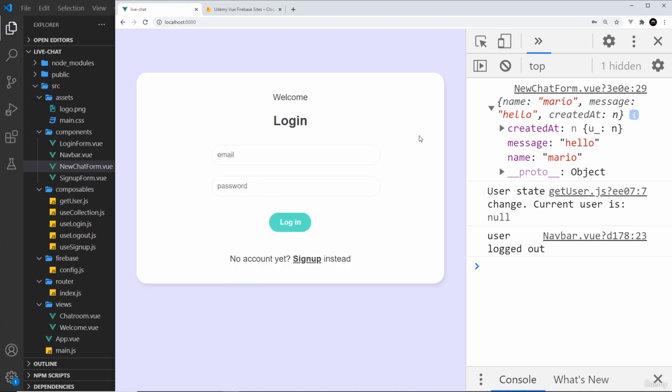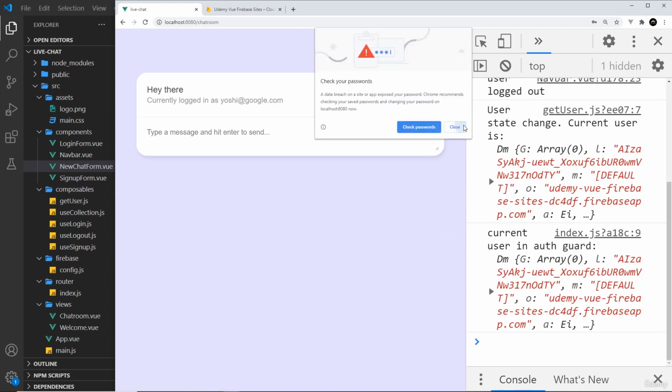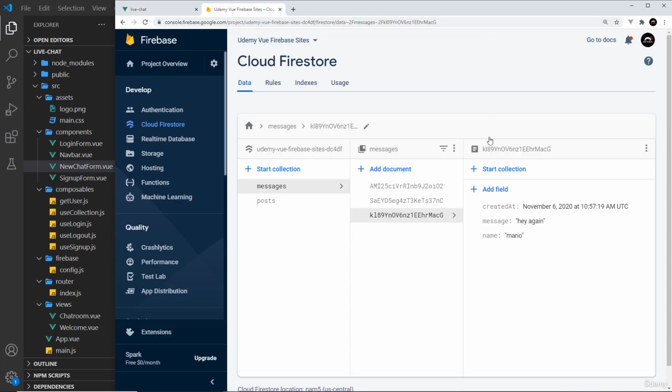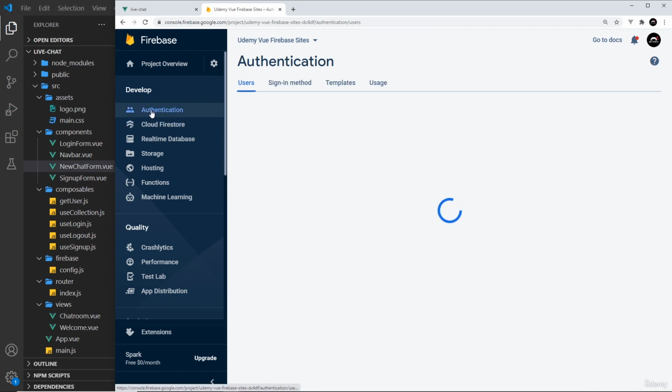And by the way, I could log out and try to log in with someone else, which is going to be Yoshi at google.com, test1234. I'm not sure whether this is a user. We'll soon find out. Yes, it is. Close that. I'm going to say, hey, Mario, right here, and press enter. And now, hopefully, we should see another document from Yoshi. Oops, the name is null.